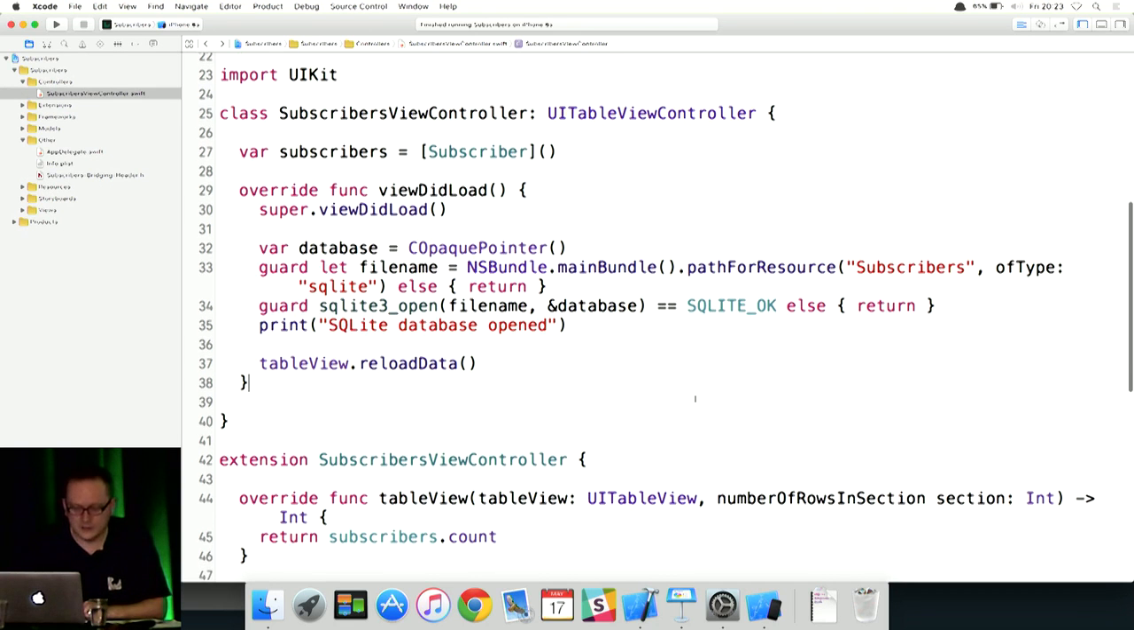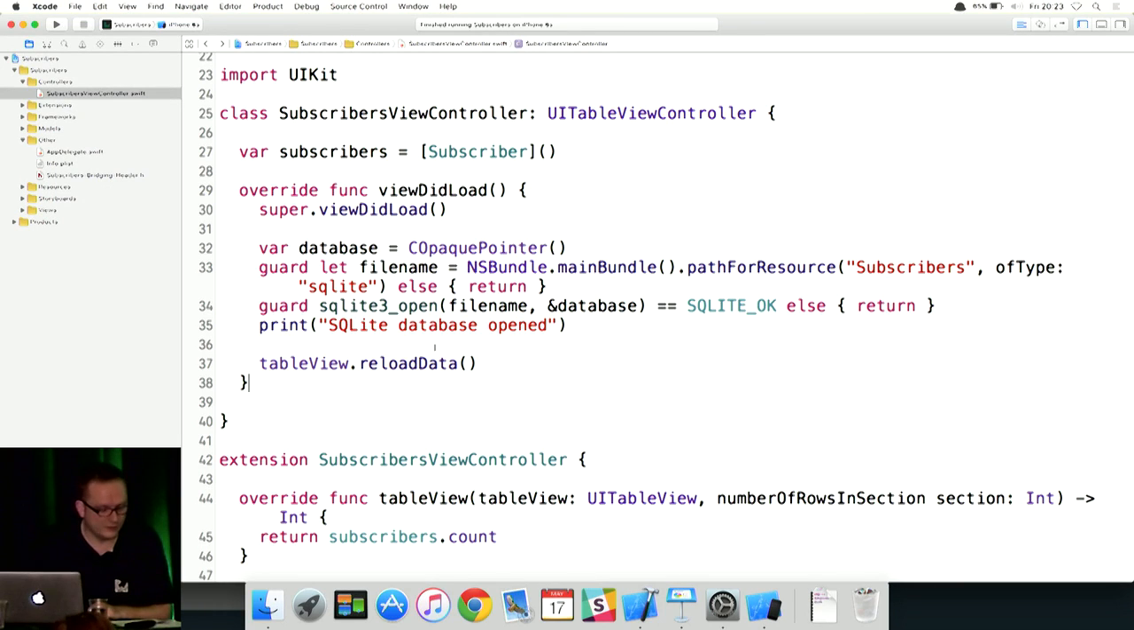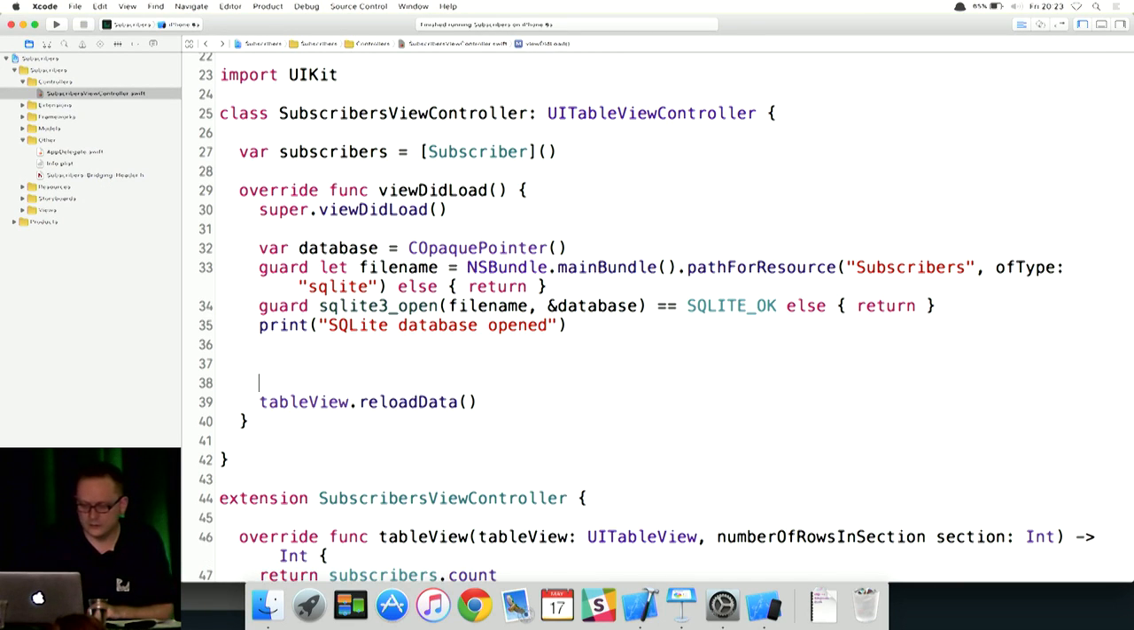So the last thing that we need to do is make sure that now that we've got the database open, before we leave viewDidLoad, we close it, because we want to be a good citizen and always clean up after ourselves. And again, we're going to take advantage of another Swift language feature, even though we're working with a C API. We're going to add a defer block just below here.